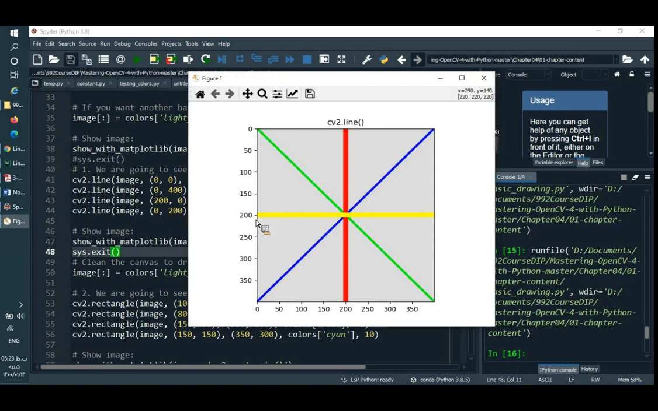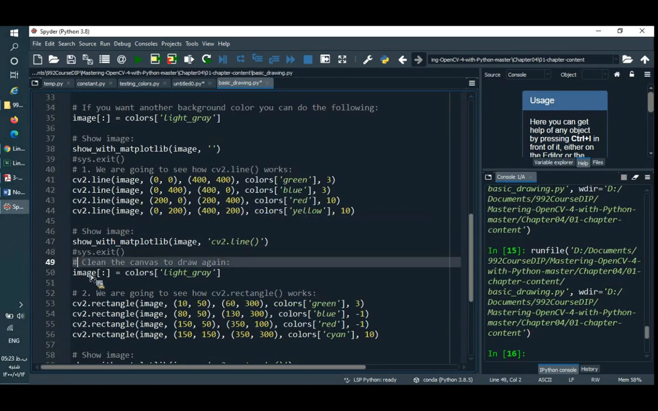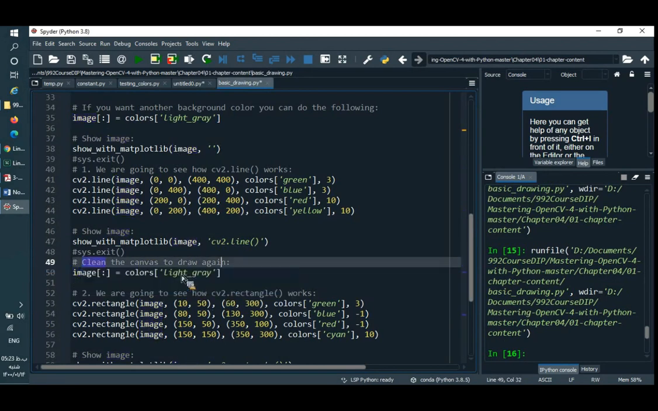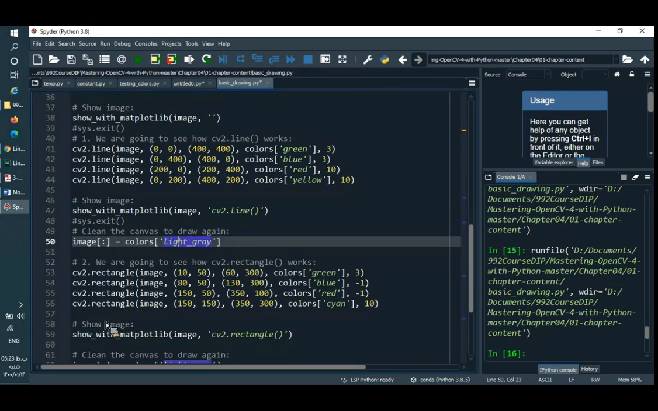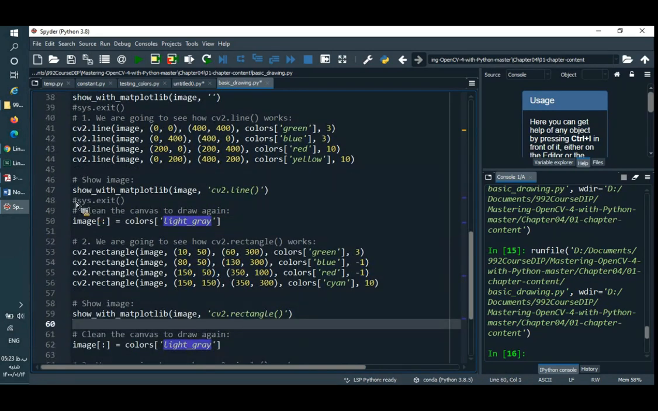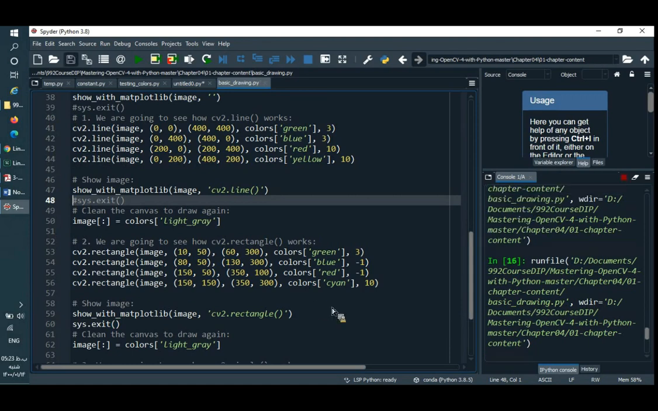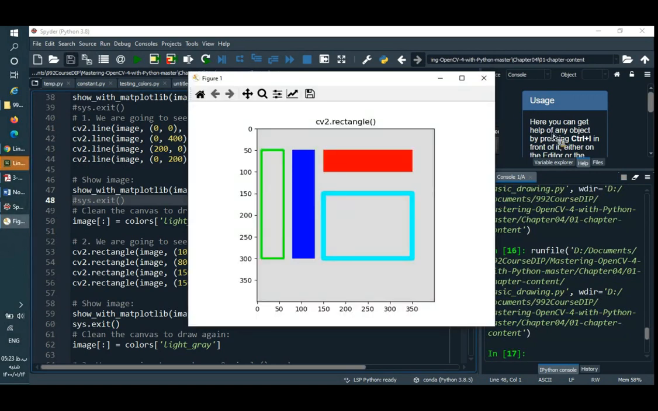Now we again clean the canvas to draw again. We set each pixel again to light gray. It means that we clean the image. Then we draw the rectangles. Then we say show it. I put again here sys exit. I make this one a comment. So now we see a picture with rectangles. You see, these are the rectangles.